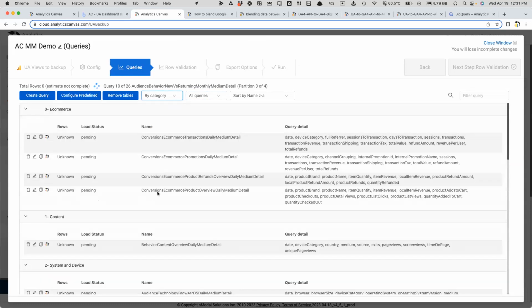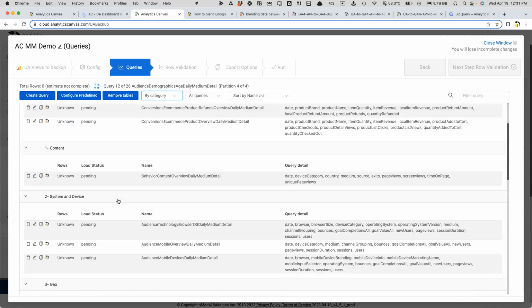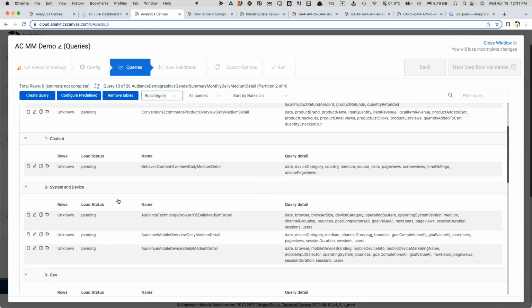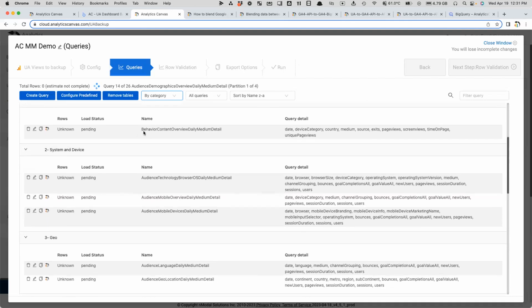So let's go to category for a second. If you log into UA, you look at the reports on the left-hand side, you're going to see categories of data. And so that's where we've got these categories from, and that's what the initial table library is building from. So these are individual tables that will power certain reports.